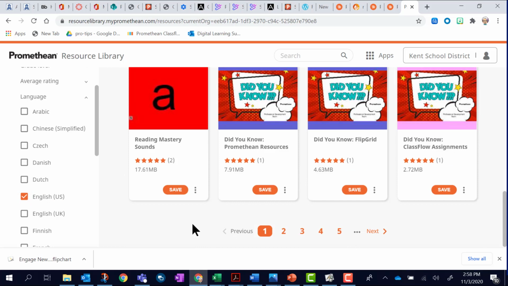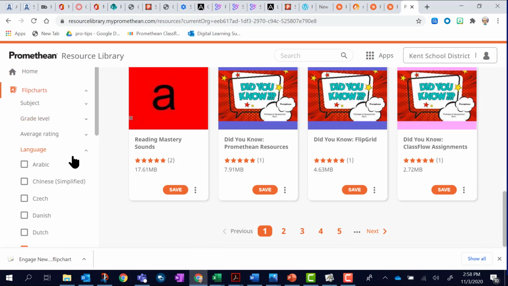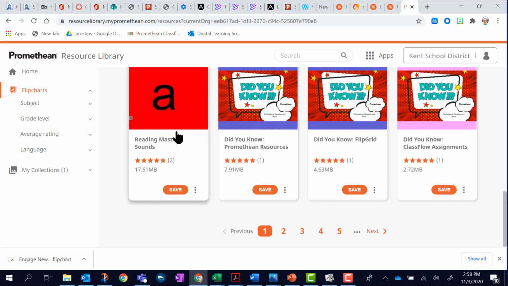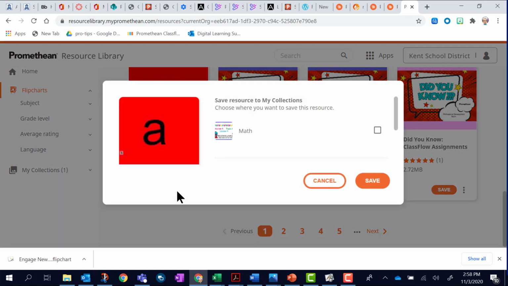I like to keep this as open as I can and really only choose the language, the English US, because I want to be able to get as many. And if the person who was making it thought it could be used in a different grade level, they might not have put grade level on it. So here is a lesson, reading mastery sounds. And so I'm going to choose save on that. It's going to ask me where I want to save that. And so it asked me if I want to save it to my collections, and I'm just going to save it to my collections right now.